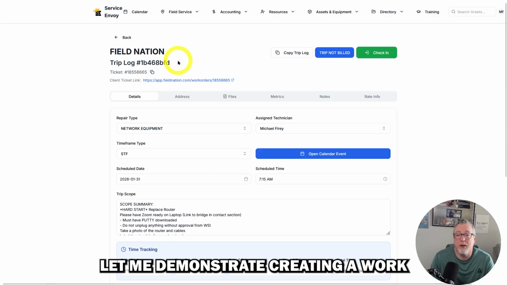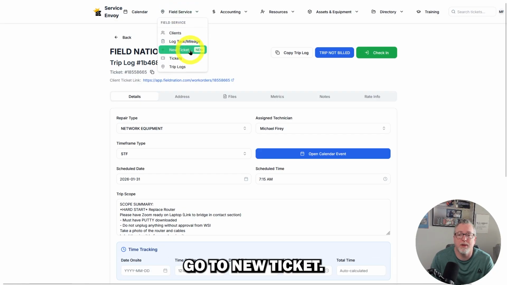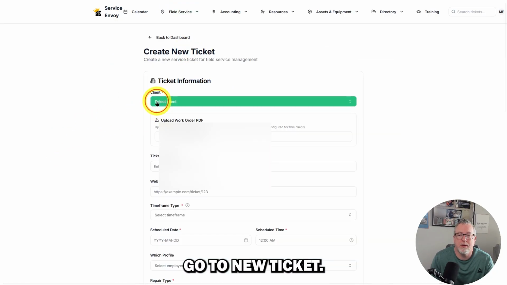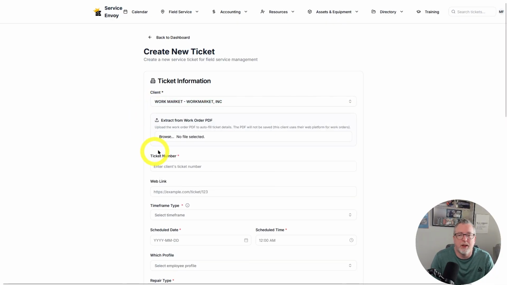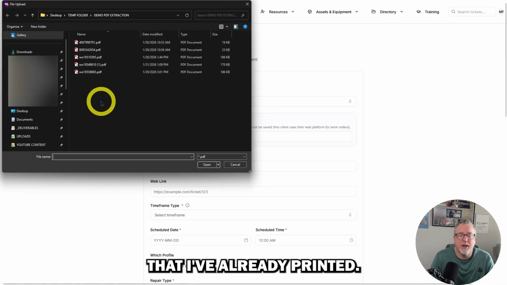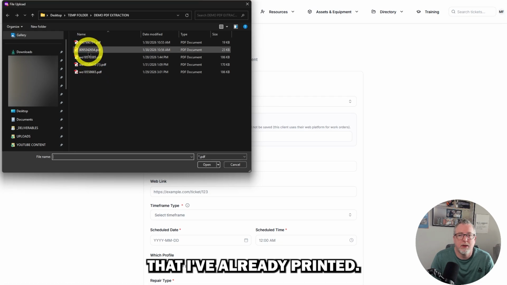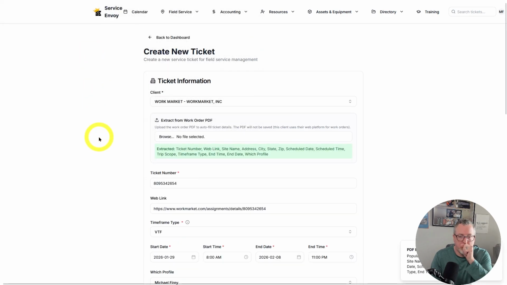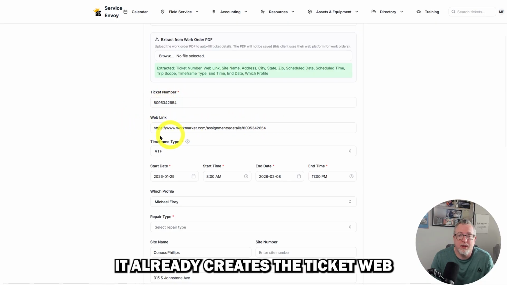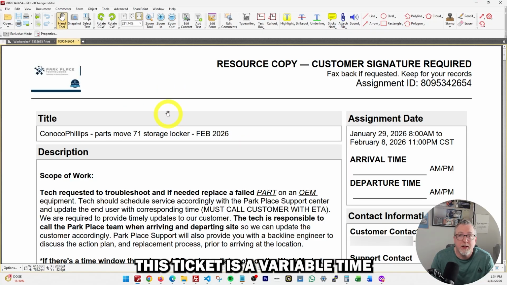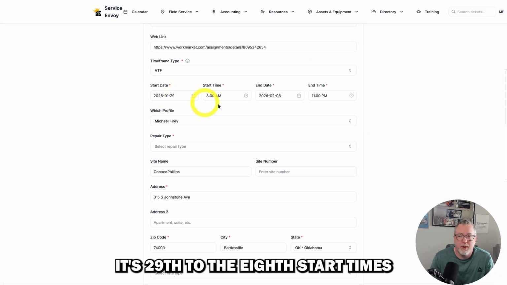Let me demonstrate creating a work market one so you can see the similar process. Get a new ticket. This is going to be work market. I'm going to browse for my PDF that I've already printed. So it already pulls the ticket number from the PDF. It already creates the ticket web link that's clickable. This ticket is a variable time frame. The new ticket form extracted that from the system, showing that it's January 29th through February 8th. So you'll see that it's 29th through the 8th.